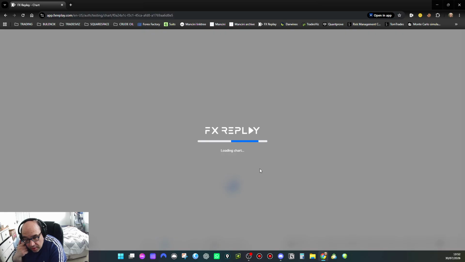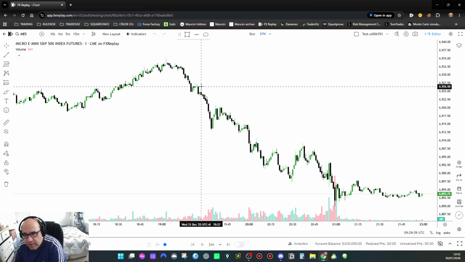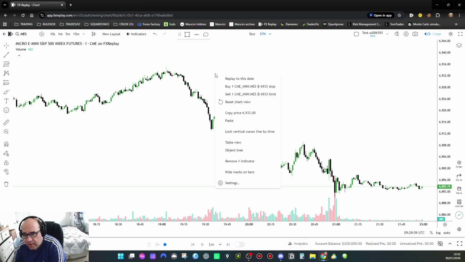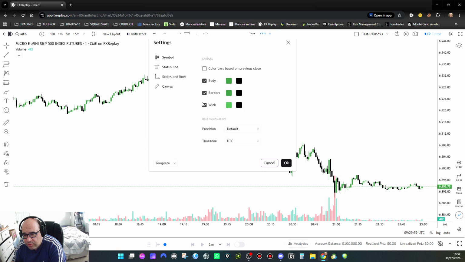Okay. It takes a little bit of time to load. Not much, but okay. So here we are. We have this one. So first of all, you can fully customize it. It means that if you right click, you go to settings. There's a symbol, which means you can change the color of the candles.